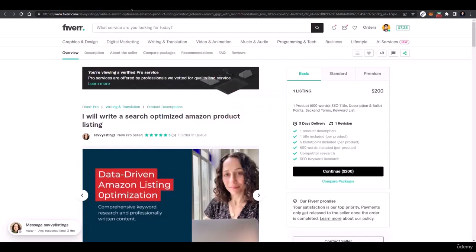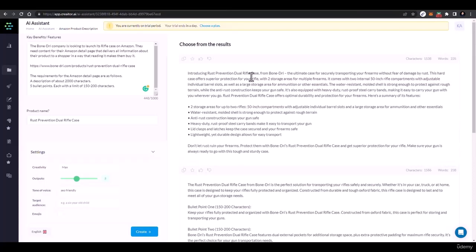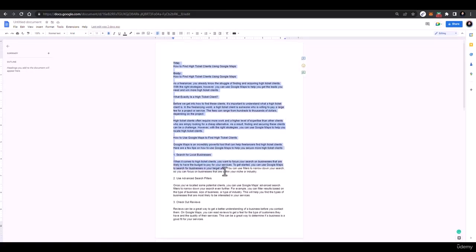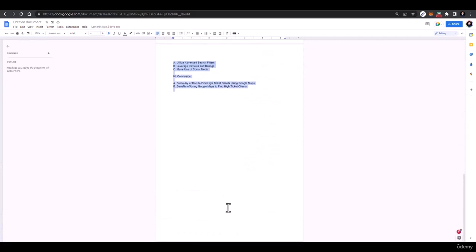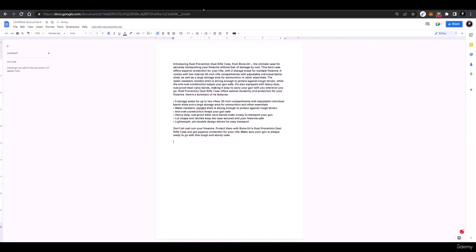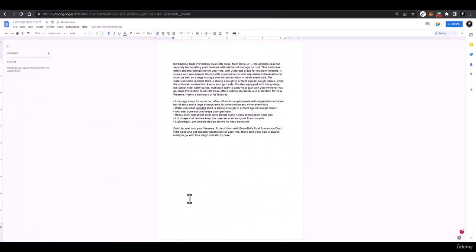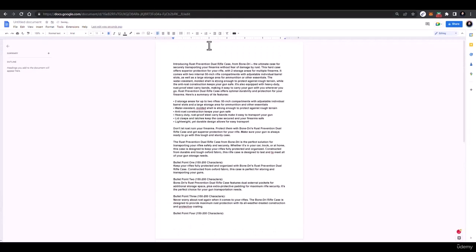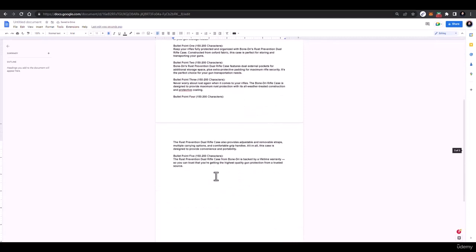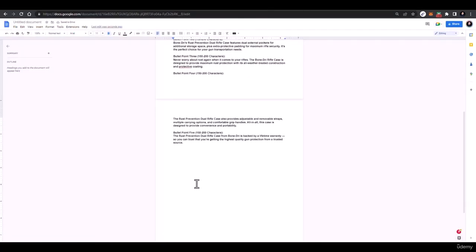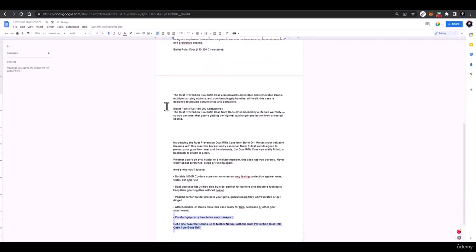So we can copy and paste all these three in Google Docs, and then you can just analyze it humanly, which one is good for you. And then what you can do is, let me just paste it here. So this is the first one, then this is the second one, and this is the third one. So I'll just copy it and I'll just paste it.